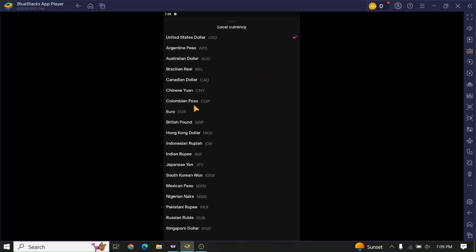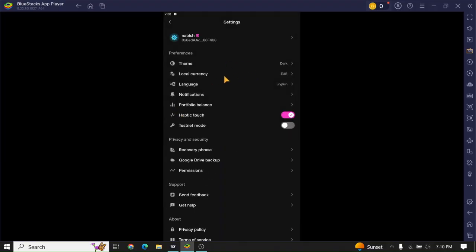Now select the currency according to your preference. If you want to change it to Euro, click on Euro. And that's it guys, that's how you're going to change your currency on Uniswap.